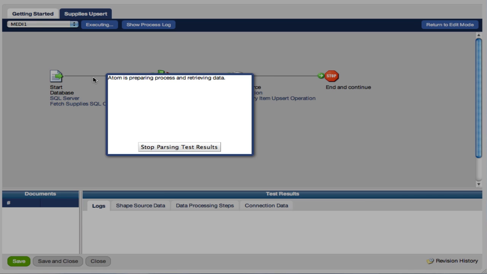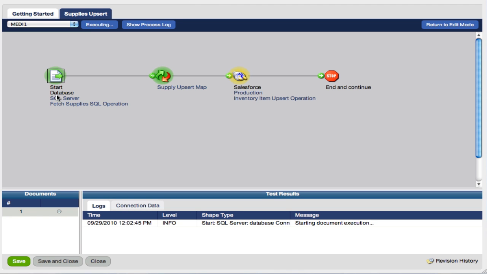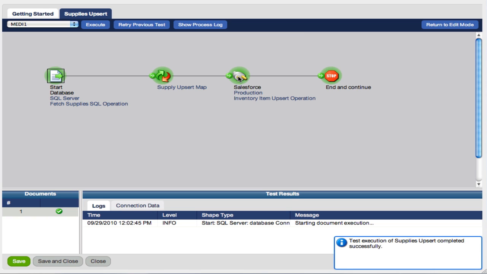And it's taking a little more time than I was hoping. There it goes. So it grabs the data, it does all the mappings, and now you can see it pushing the values over to Salesforce, performing all the upserts, and then it stops. It tells you that it was successfully completed.